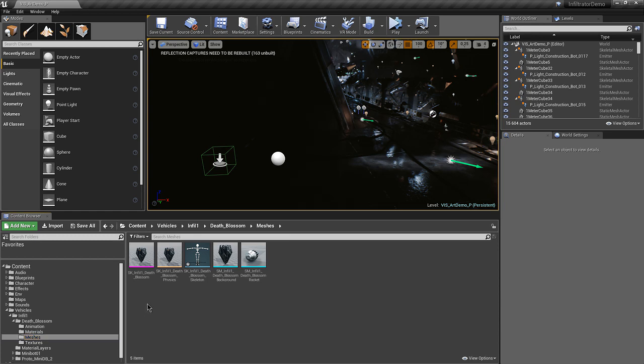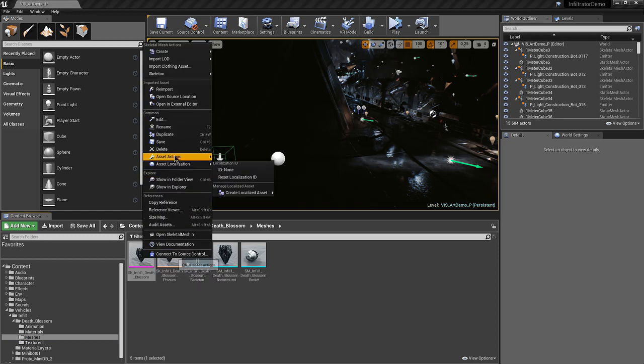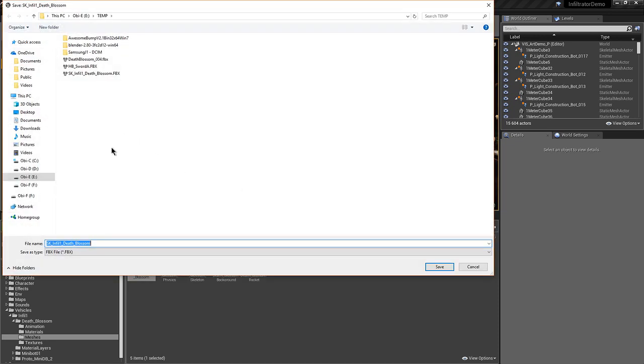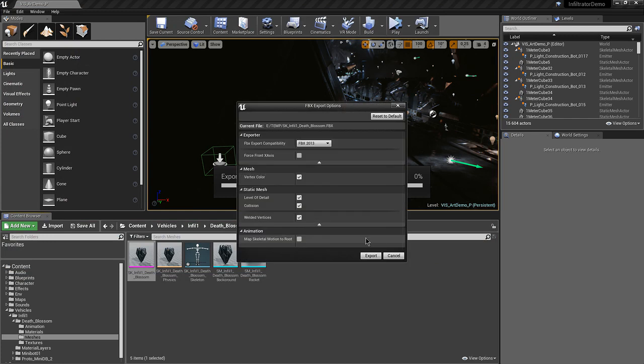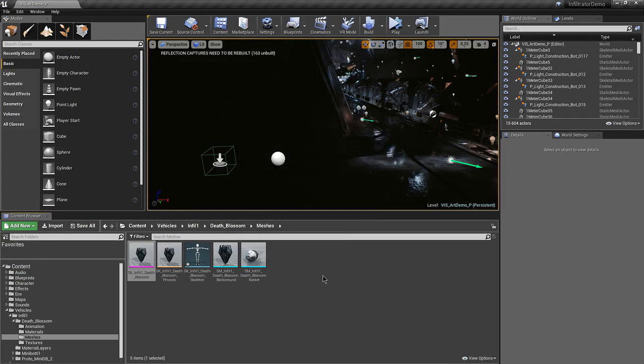So first thing, of course, is to get this thing into Blender. So you right click on that, asset actions, export, and export there, and I don't change any settings.